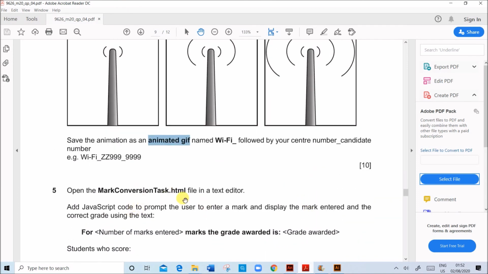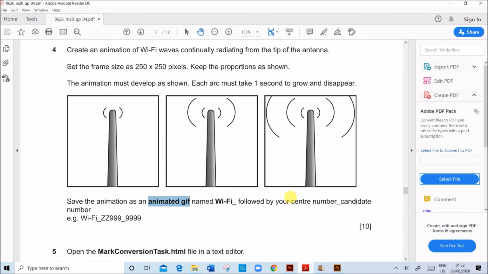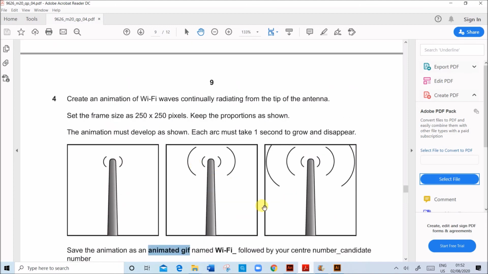The next task is the web programming task that has been uploaded. The link is provided in the description.